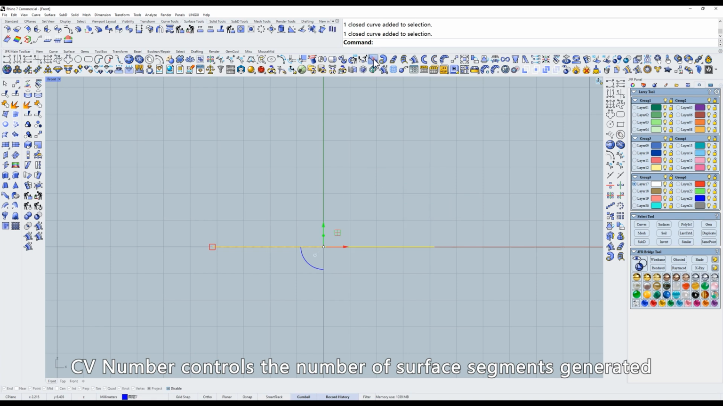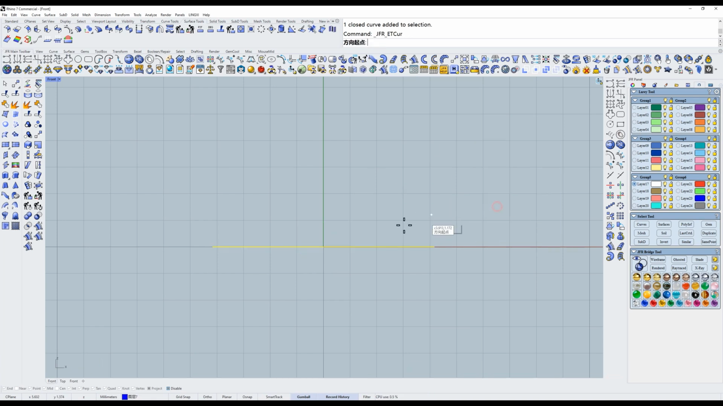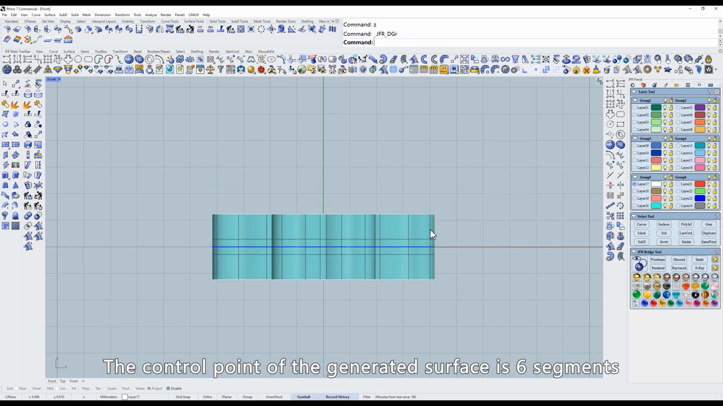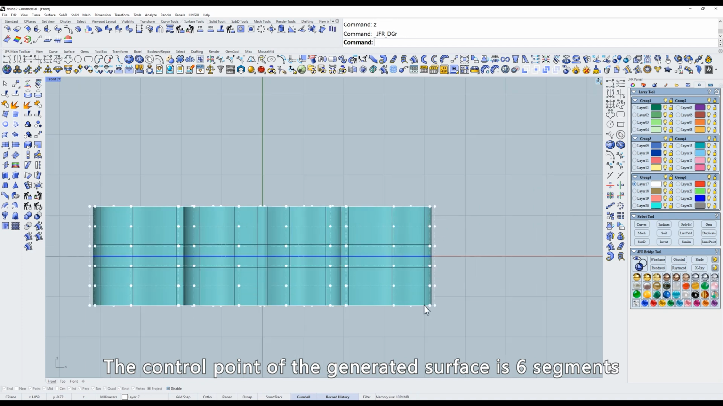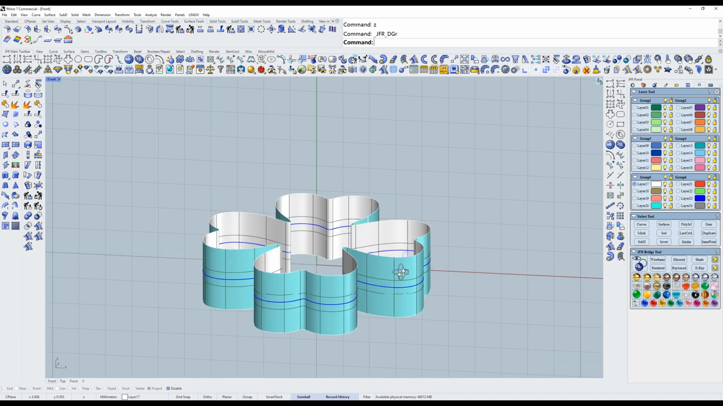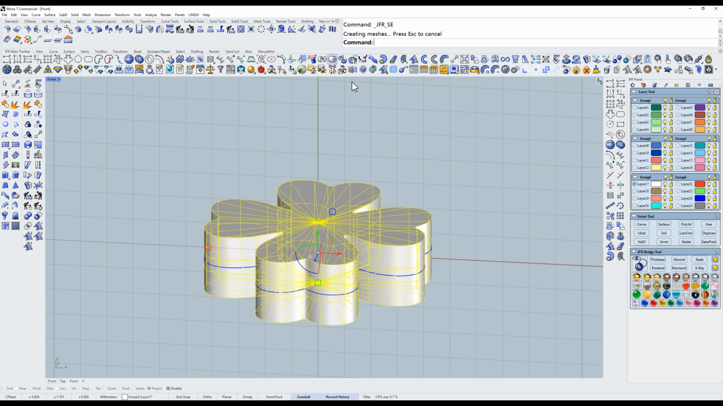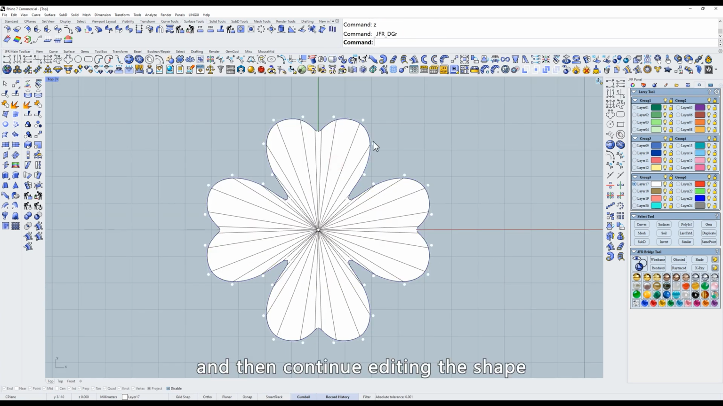CV number controls the number of surface segments generated. Change this to 6. The control point of the generated surface is 6 segments. I would normally use the single surface cap to close it, and then continue editing the shape.